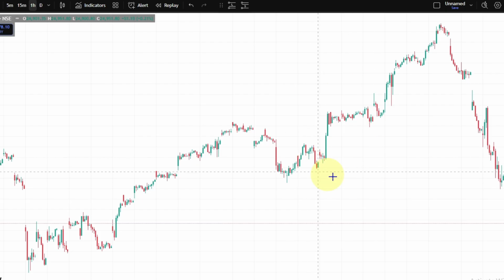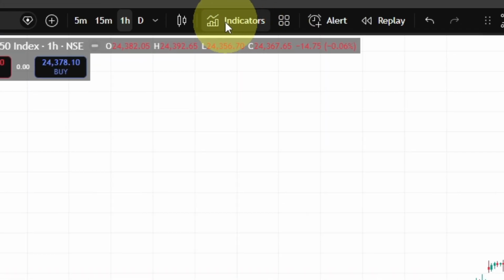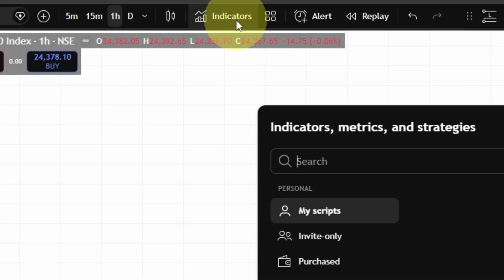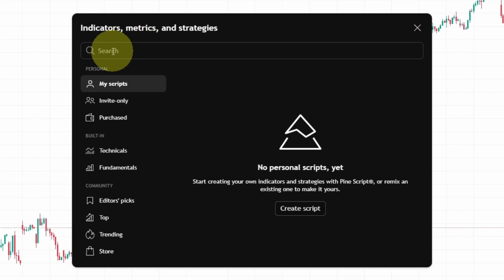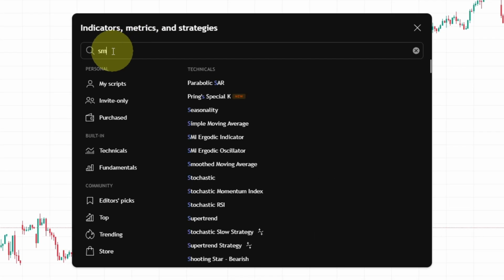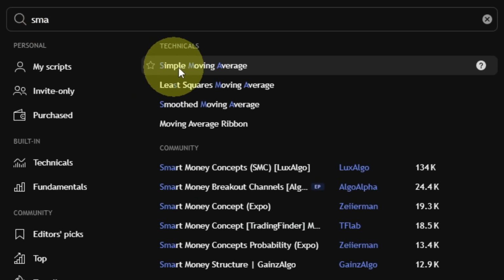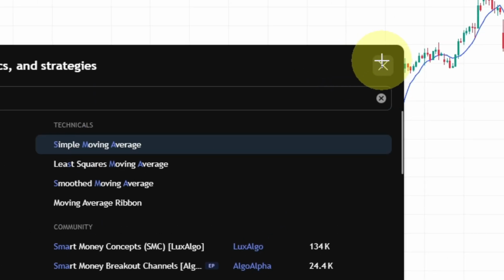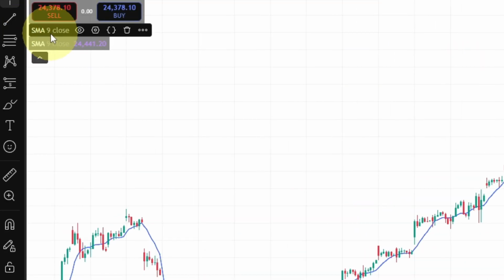After this, because we are going to use SMAs for our strategy, we need to go to the indicators tab, click on it, and from here go to the search bar and search for SMA. SMA stands for simple moving average. Click on it twice, 1 and 2, and close it. As you can see, both SMAs are plotted on our chart.